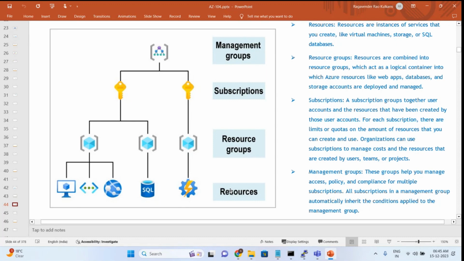Is this clear? What are resources? Resources can be anything: your VMs, storage, network, whatever resources we are going to learn going forward. Those will all be kept in one resource group. The resource groups are part of a subscription. One or more subscriptions can be maintained in one account.